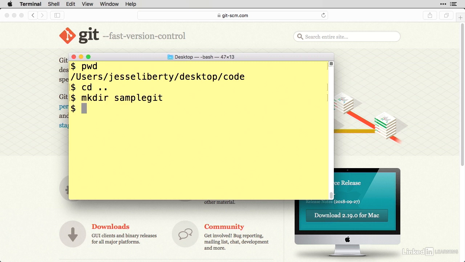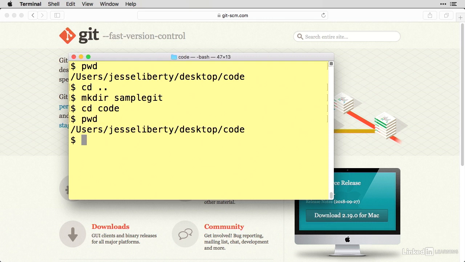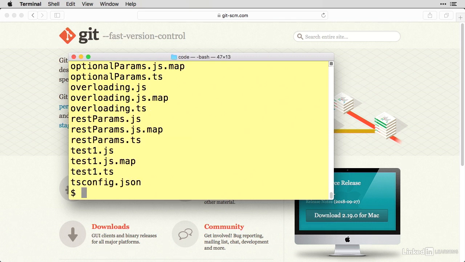I'm now going to go into the code directory, which we've been using for most of this course. Let's make sure we are there. Let's take a quick look at what's in here. And I'm going to copy helloworld.ts to sample git. You'll remember that sample git is one up and over. So I'm going to say copy helloworld.ts to one up and then sample git.